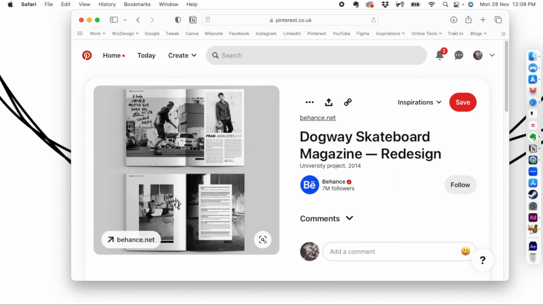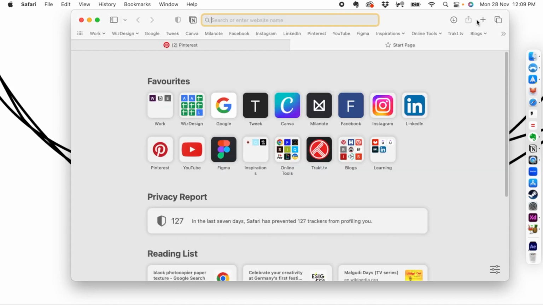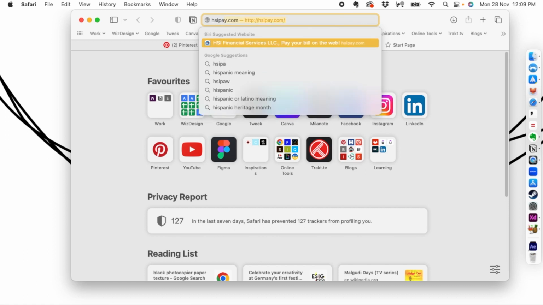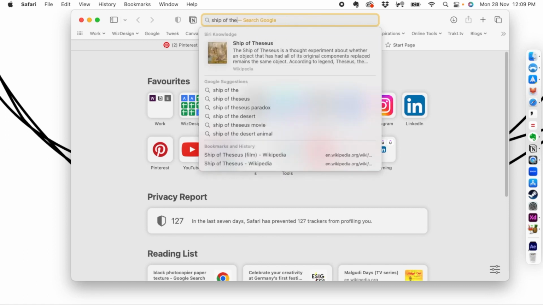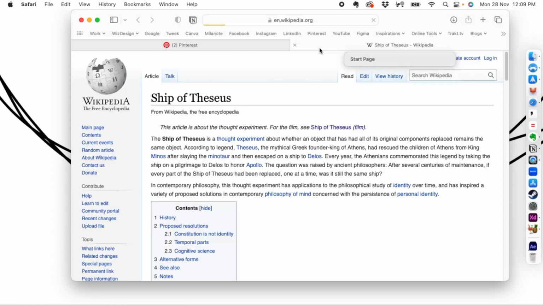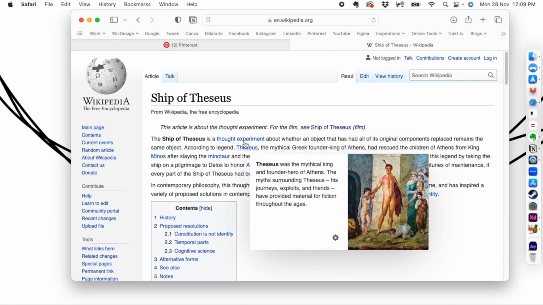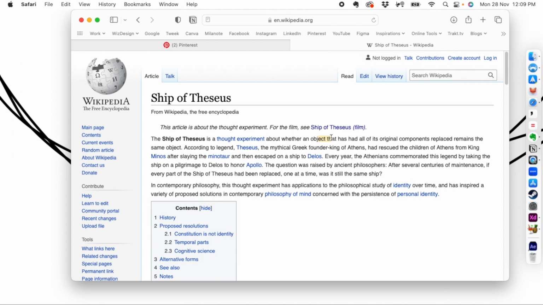This concept is called ship of Theseus. I don't know whether you have heard about it, but just look it up, right? It's called ship of Theseus. So study this. It's a thought experiment whether an object that has had all of its original components replaced, will it still remain the same object? So it's about a ship, right?